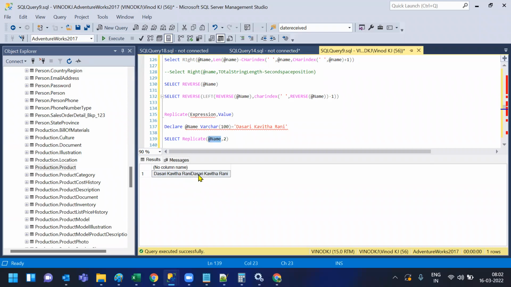If I need a comma here, what can you do? After the first name, Dasari Kavita Rani, I need a comma, and again Dasari Kavita Rani. If I have one more name, I need to put a comma in between every name. So after the name, plus, and single quote, comma, single quote. A single quote alone will give only a space, so we should put the comma inside the quotes.